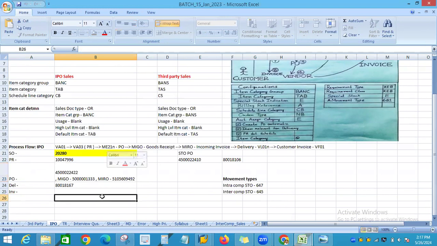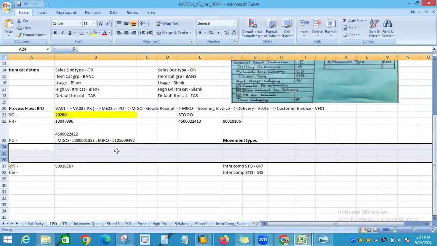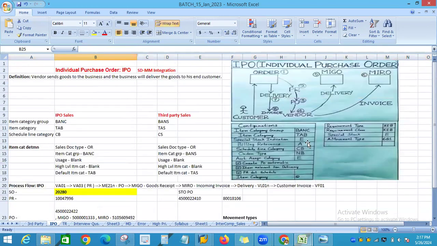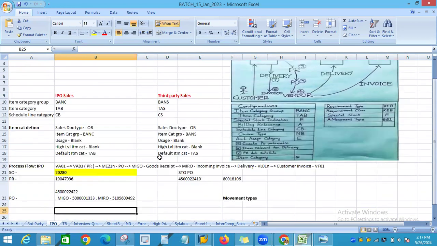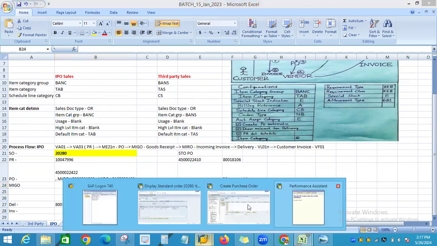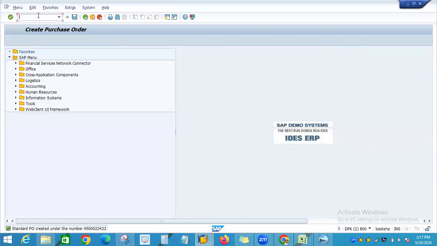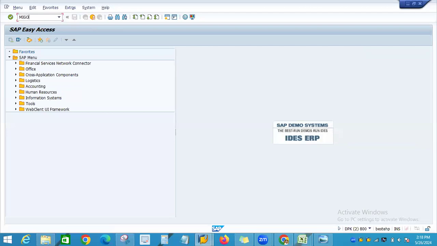Okay, what I will do. Then what we need to do after the PO, we have to create the delivery. That is nothing but the MIGO. So now we will create the MIGO. What is the T code to create the delivery? MIGO itself is the T code. Okay, so go back. MIGO is the T code.